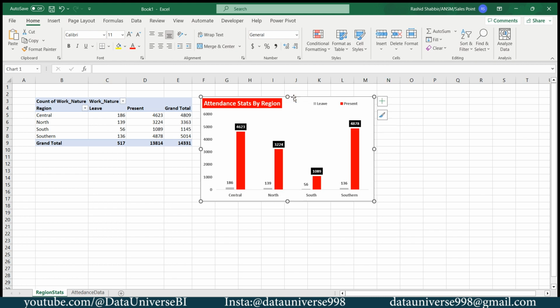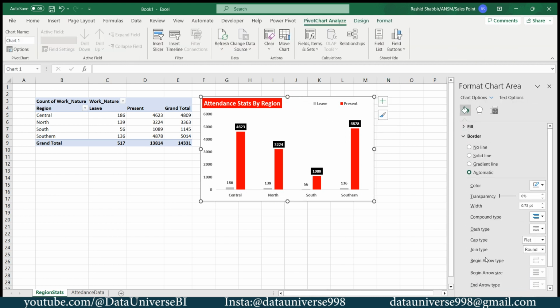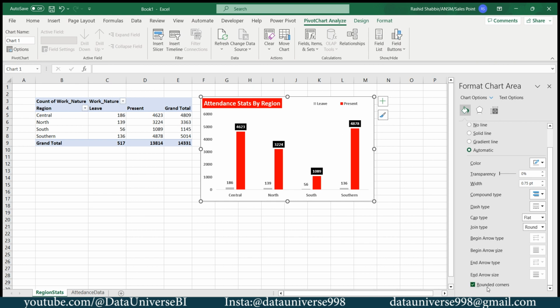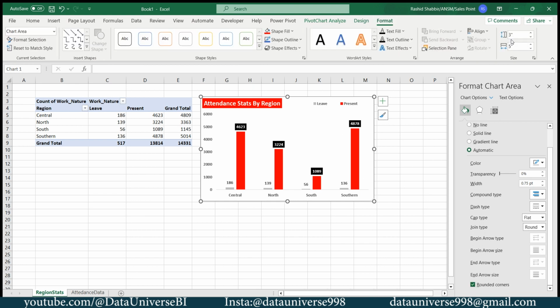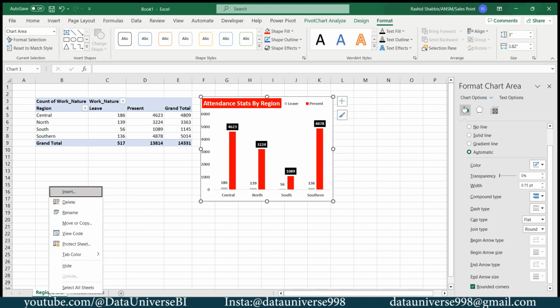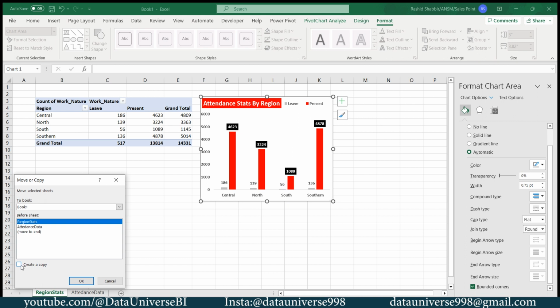Now you need to double click on your chart, going to border and need to select this rounded corners, then format from here same as it is 3, and here I will be making this 3.82. Now again I'm copying this sheet, move or copy, create a copy.